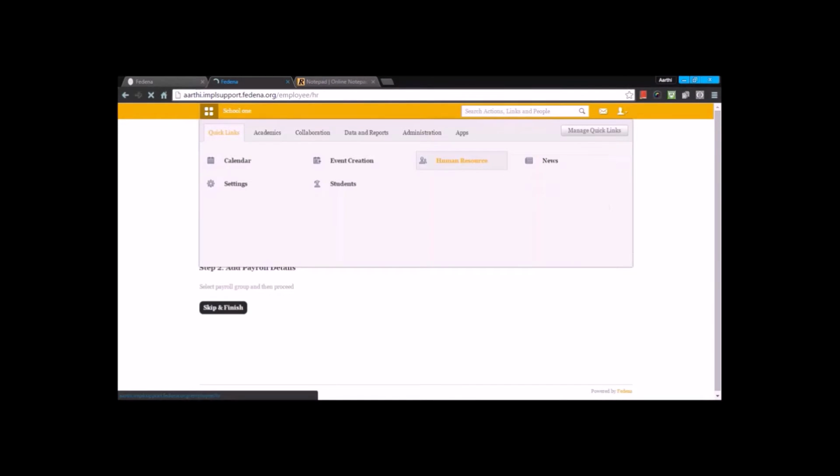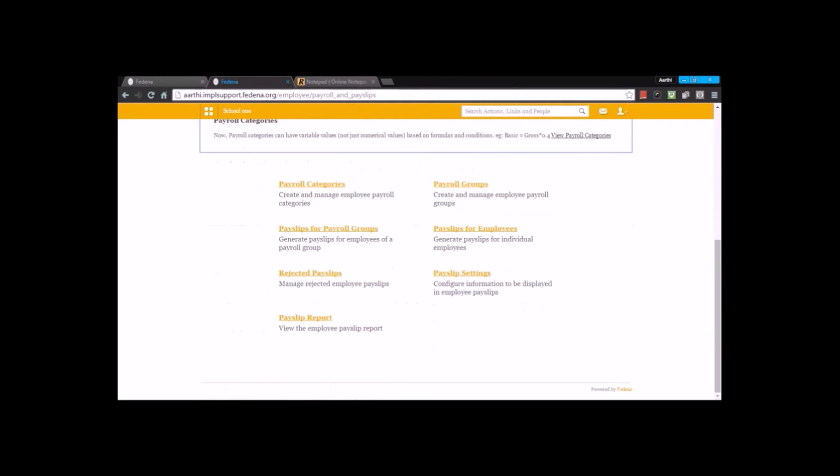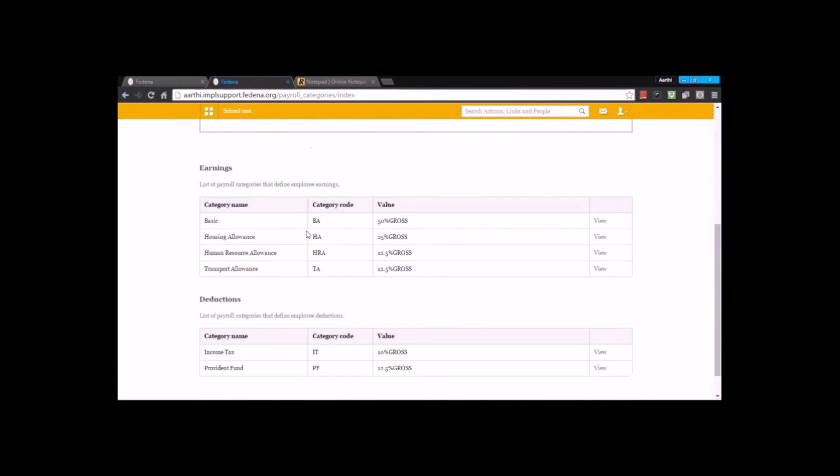So let's go to human resource and let's go to payroll and payslip management. So here we have various settings. Let's begin with the payroll category. Under payroll category, we are going to create those categories that are there in the institution. Here you can see the ones that I have created.